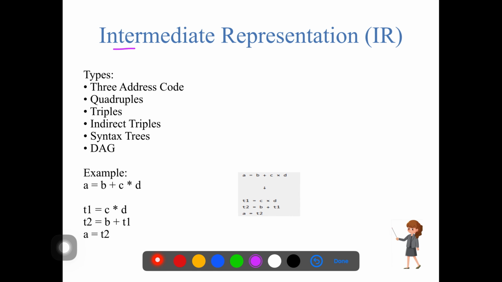Intermediate representation is a simplified form of the original program. There are several types. Three address code, most commonly used. Quadruples, which store the operands in four fields. Triples, which are similar to quadruples but without temporary variable names. Indirect triples use pointers for better optimization. Syntax tree represents the expression hierarchically. Directed acyclic graph removes the repeated computations.